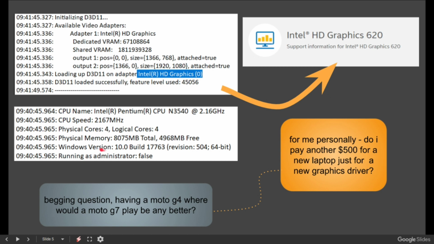For me, personally, I'm not going to say I have graphics issues, but it's pretty obvious that I'm using an Intel HD Graphics, where if you bought a brand new machine, it would probably have the Intel HD Graphics 620 or more, depending on the machine. Is it really worth me, as an occasional user of OBS, to upgrade and pay another $500 for a brand new machine when this machine's not broken?